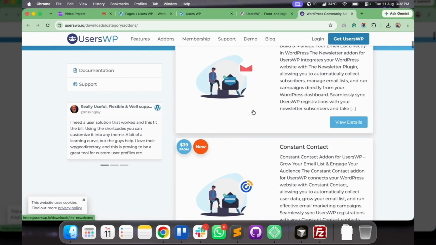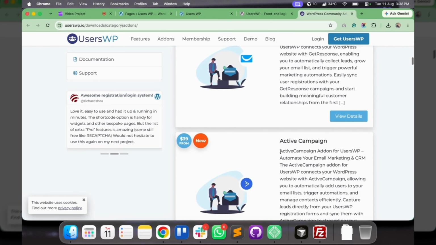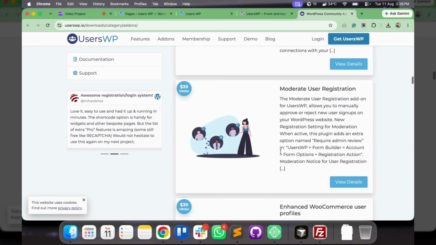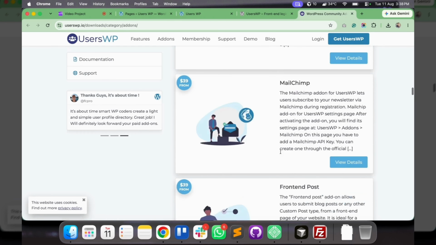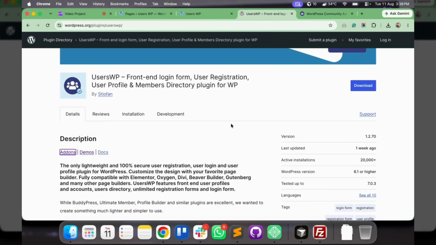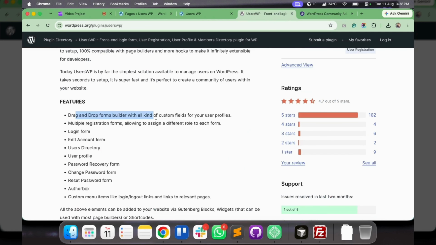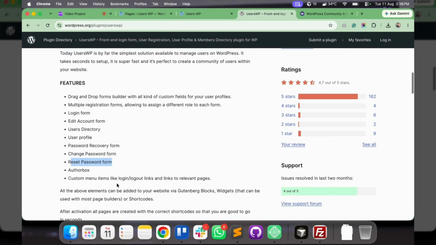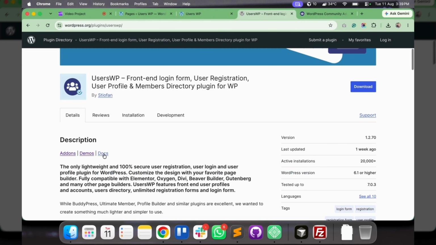It has several add-ons such as Campaign Monitor, GetResponse, ActiveCampaign, Brevo, Aweber, Moderate User Registration, and Enhanced WooCommerce profiles. There are so many add-ons here that we can use to develop community websites via UsersWP, which provides features such as drag and drop form builder, multiple registration forms, allowing you to assign a different role to each form, login form, edit account, user directory, user profile, password recovery, change password, reset password, author box, and custom menus.